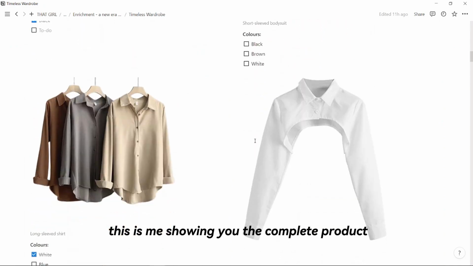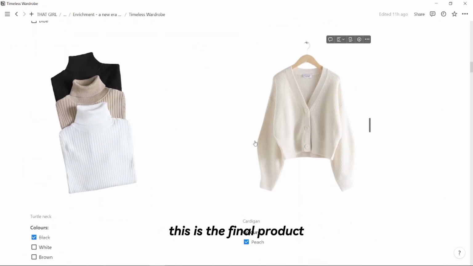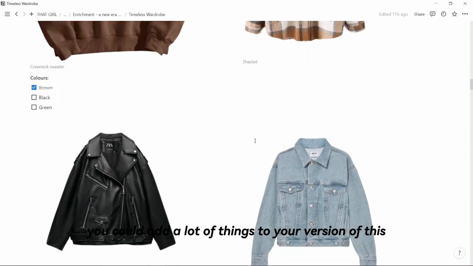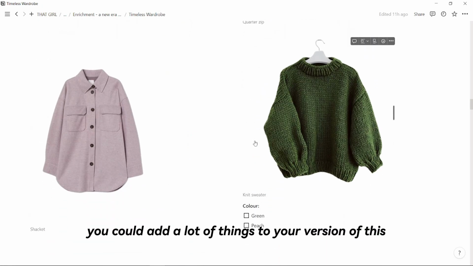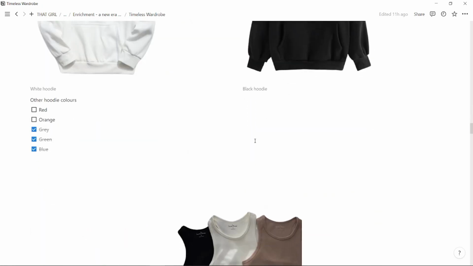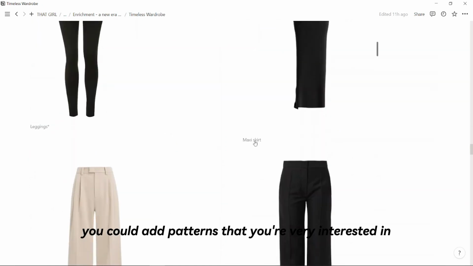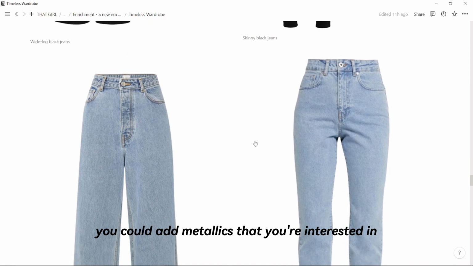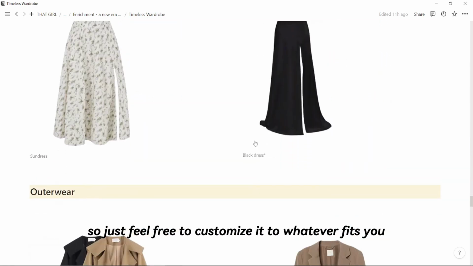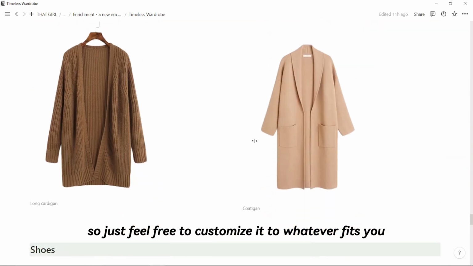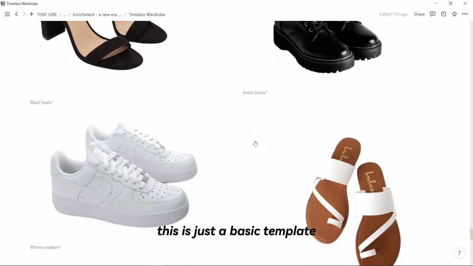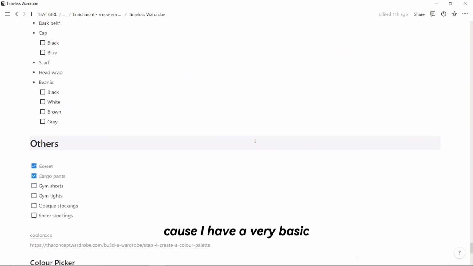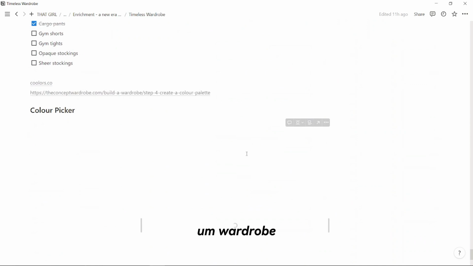This is me showing you the complete product. This is the final product. You could add a lot of things to your version of this. You could add patterns that you're very interested in. You could add metallics that you're interested in. So just feel free to customize it to whatever fits you. This is just a basic template because I have a very basic wardrobe.